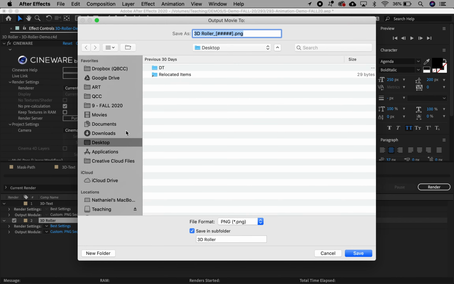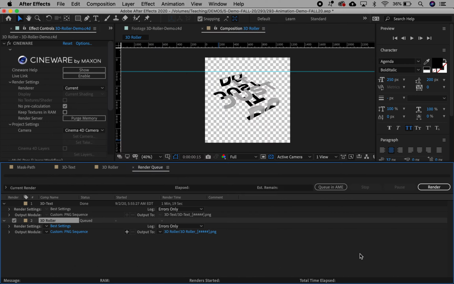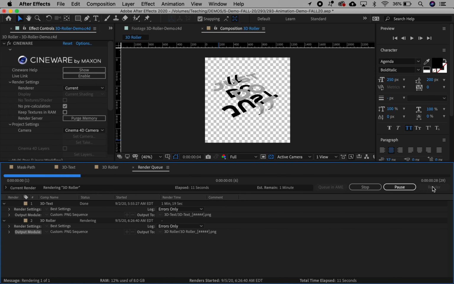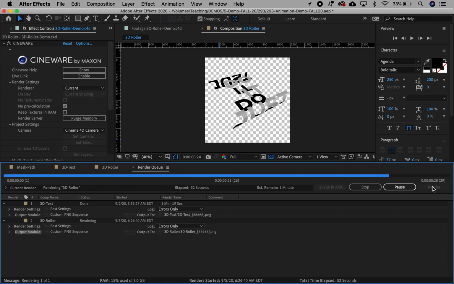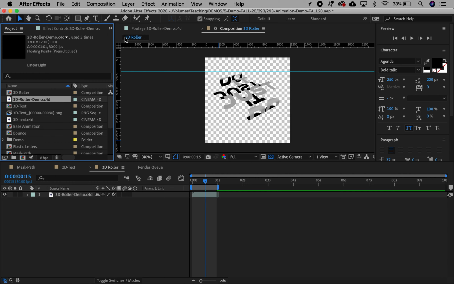Then I'll just make sure that everything's going into the right place. I can do it on the desktop, but I'm going to actually make sure it's saving into my project folder. I'll make a new folder here and call it 3D Roller. And press Save. Now it's going to export those frames out. So I'm going to press Render. I'm going to go back to my project window here.